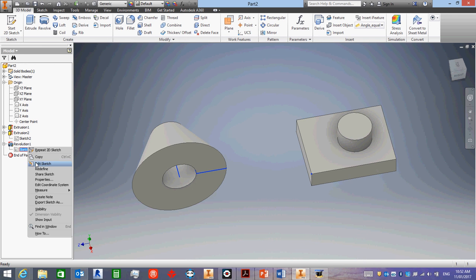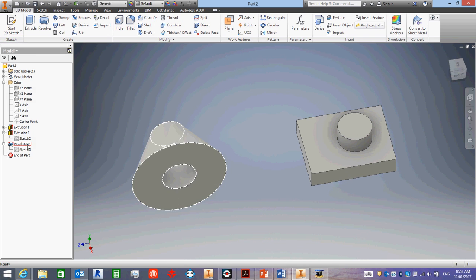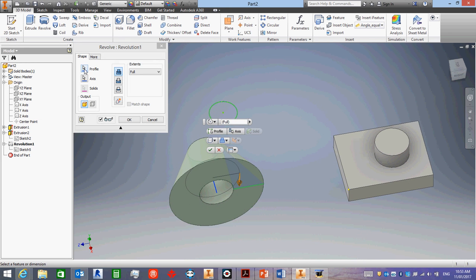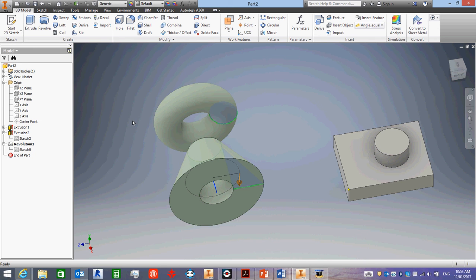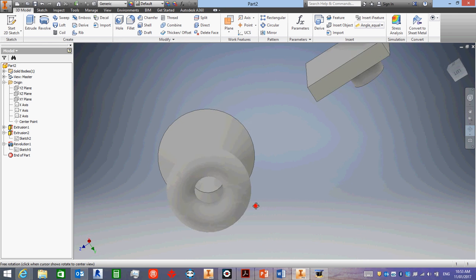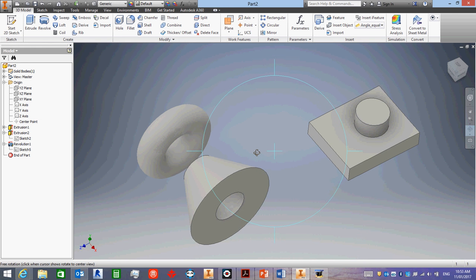So if I was to edit this sketch again, if I put a circle over here, finish sketch, edit feature, click on profile, select that one as well. I've got a donut on top of my hollow cone. And that can make some pretty interesting shapes too.